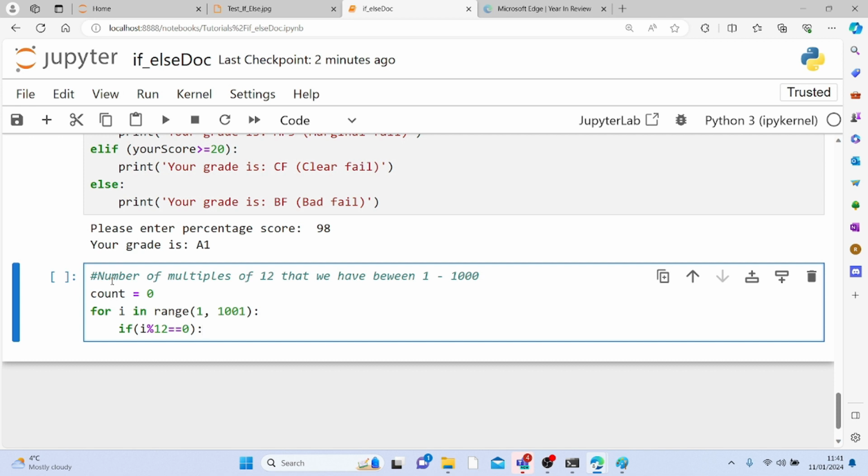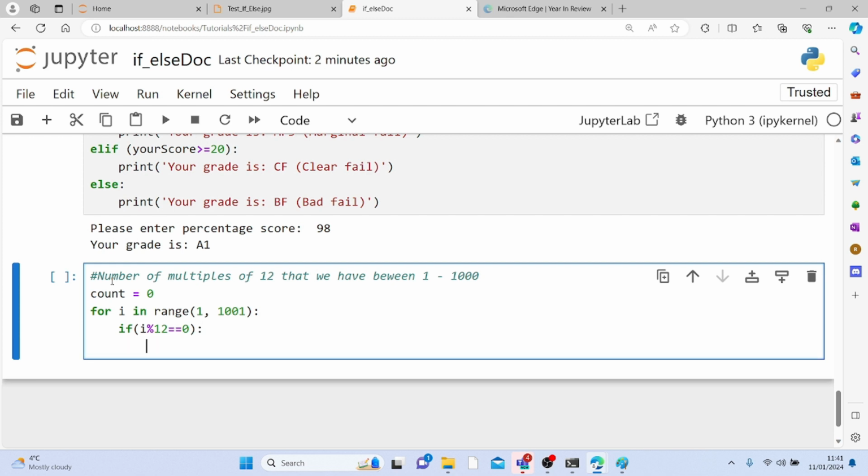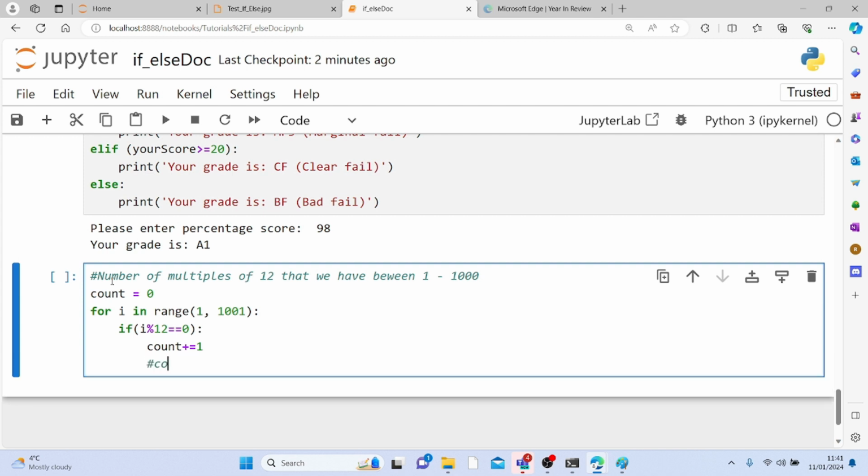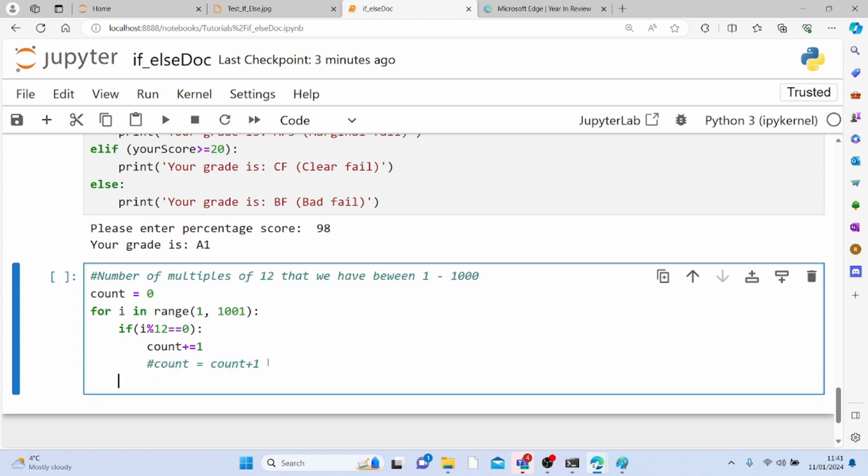Whatever you divide by 12 and returns a 0 remainder is a multiple of 12. So if we have any value whose modulo 12 gives us 0, it is a multiple of 12, then you now increase the count. So this code is the same thing as saying count is equal to count plus 1. This is a short form of that. So we increase the count, and that's all.